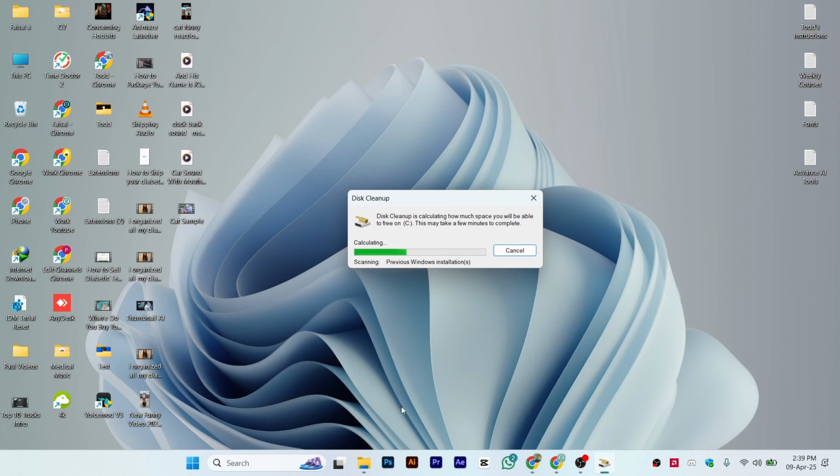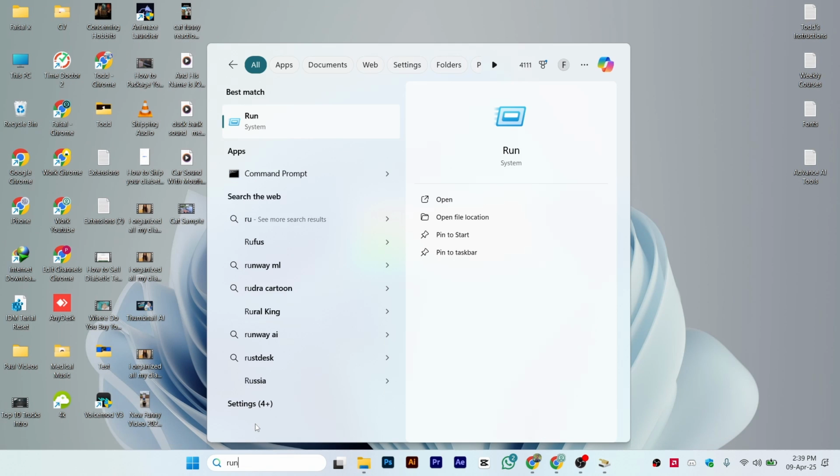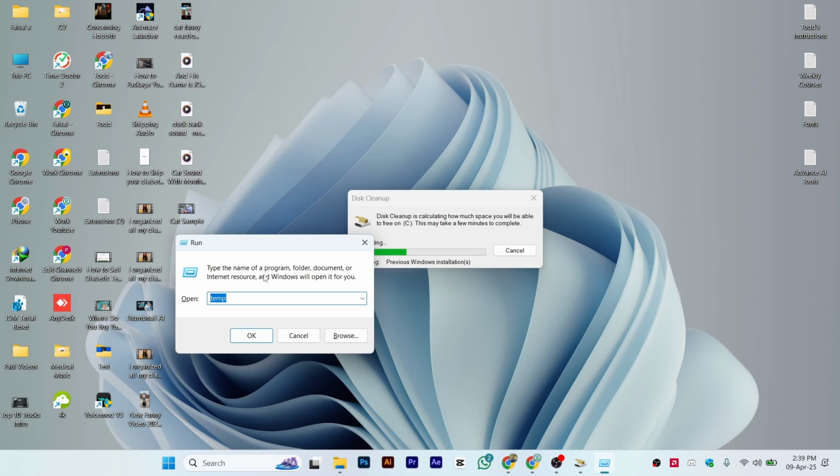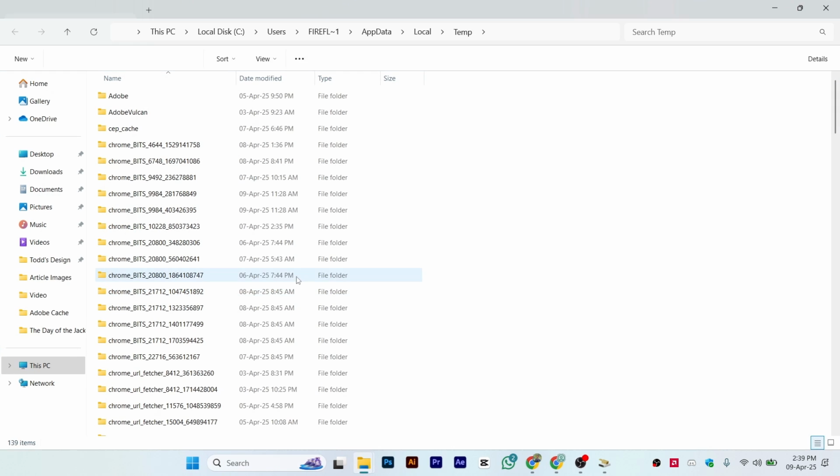And the third thing that you can try, just open Run again, and from here just write down %temp%, and click on enter, and just delete all these cache files.